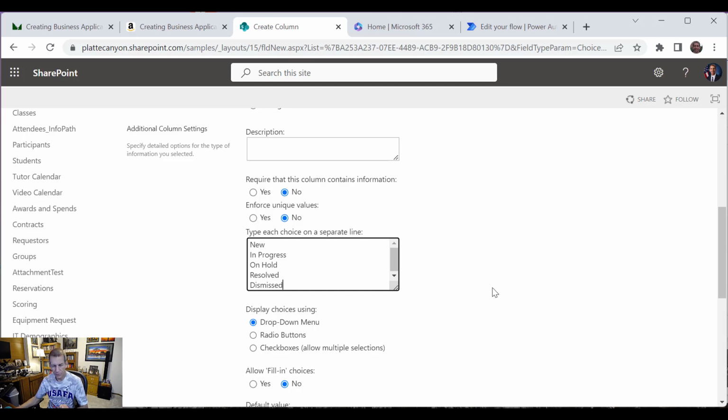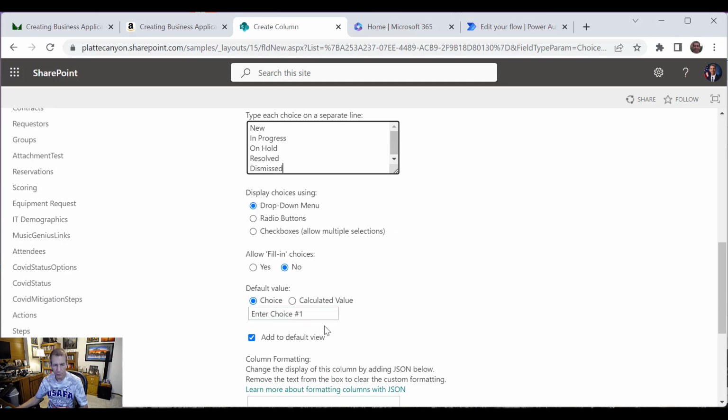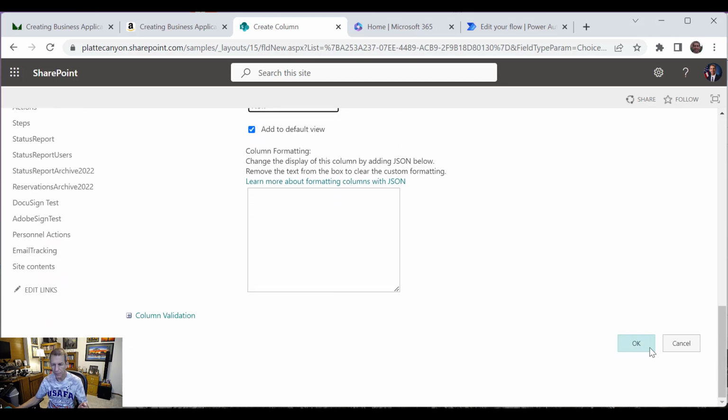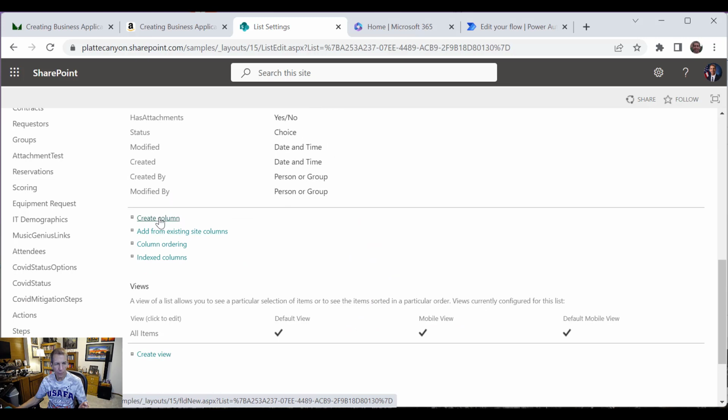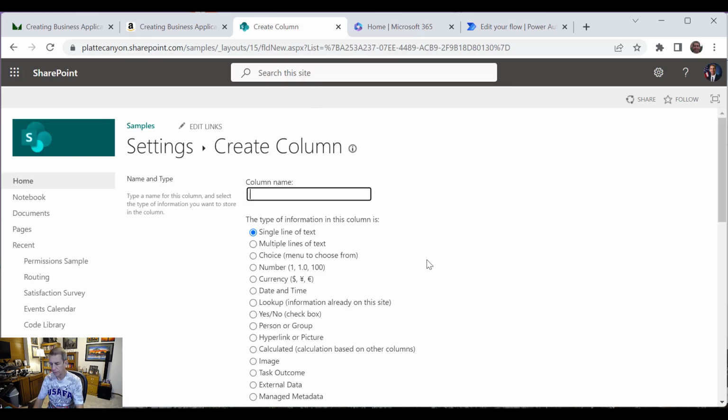So I'll actually add two more columns. This would be kind of fun. So anyway, we want our default to be new, and that way we don't actually have to do anything from our Power Automate. And we'll add another one. We'll just say, let's call it resolution notes.